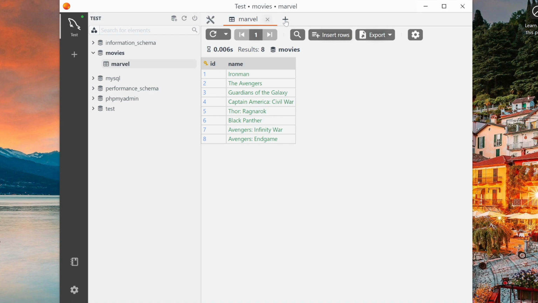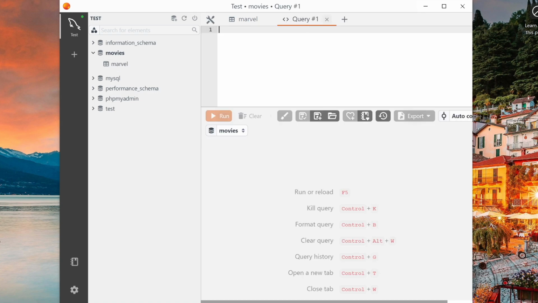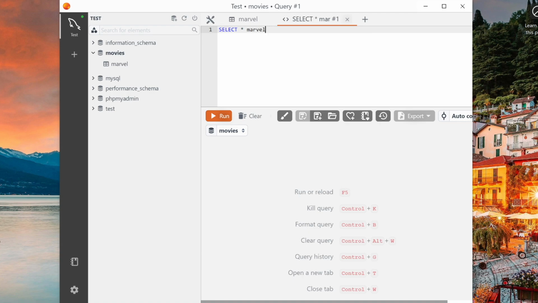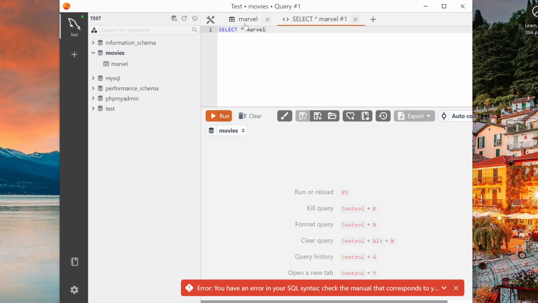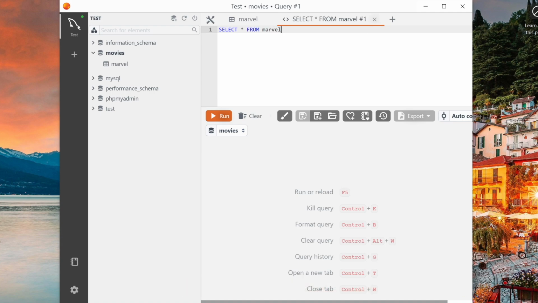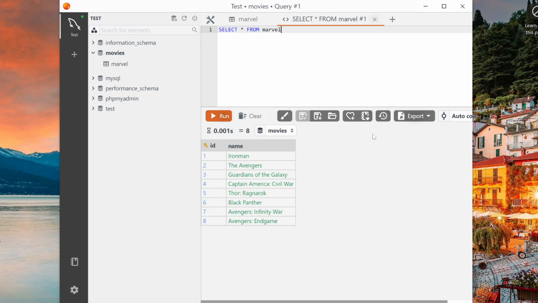If I click on the tab, that will open up a query tab, and that's where I can write my SQL query. So I'm going to select all the data from Marvel, and you've got autocomplete as well, so that'll be helpful if you want to select specific columns from the table. So at Marvel, click run, and select all from. Okay, so I made a mistake there with the query. Click run, and that's showing all my data.